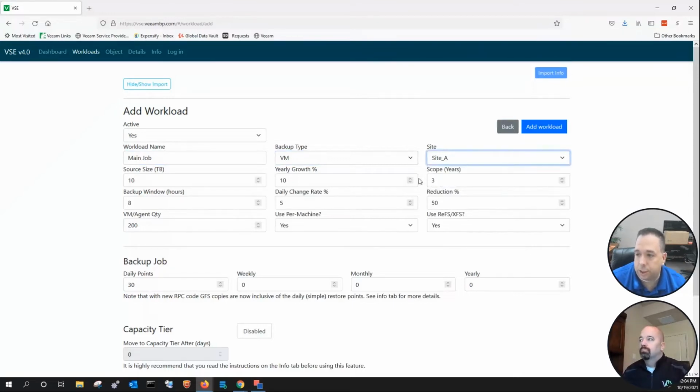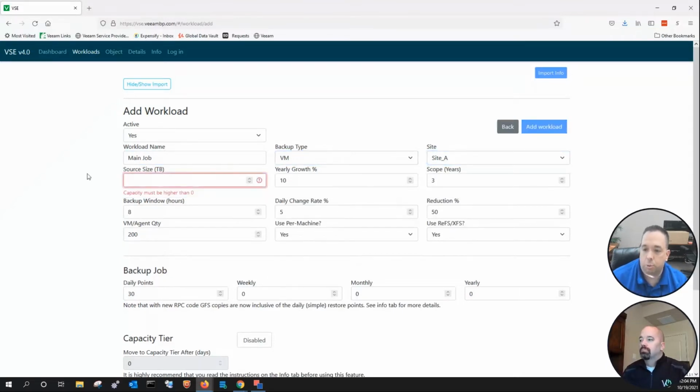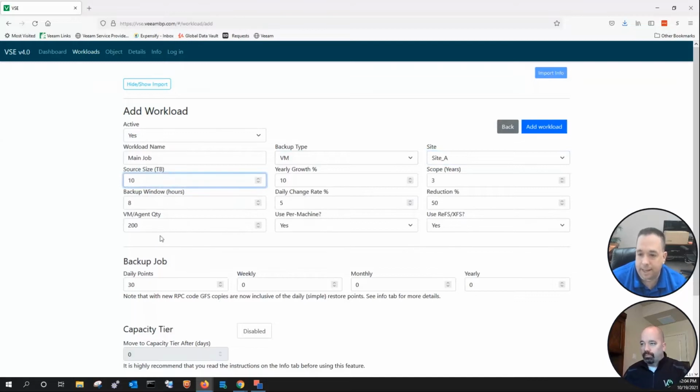Your main jobs are going to go to site A. So your source terabyte, we'll go ahead and leave that at 10. And then for your quantity on VMs, we'll say that you have 10 VMs. You want to go ahead and do an 8-hour backup window. Your yearly growth is normally, by Veeam's best practices, 3 to 5%. We'll go ahead and leave it at 5.